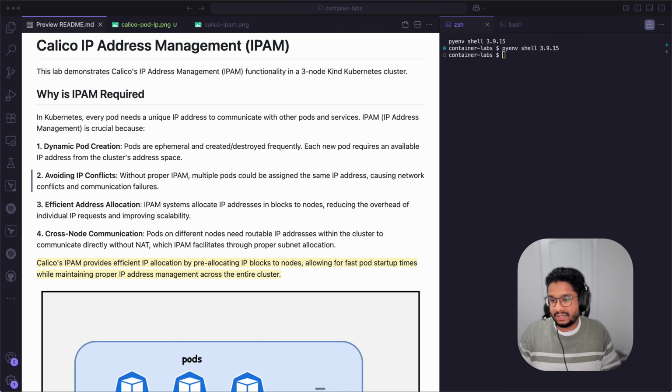IP addresses should be assigned in a manner that doesn't conflict with each other. They should also be assigned efficiently, as in the IP address block or the space has to be managed efficiently to facilitate pod-to-pod communication across multiple nodes in the Kubernetes cluster. And we will look at how Calico achieves all of this during the hands-on lab.